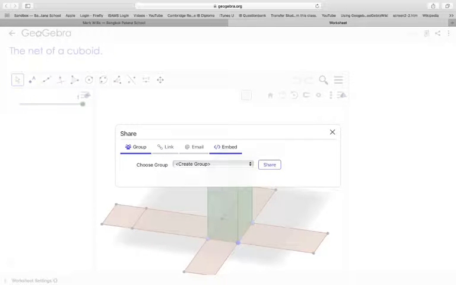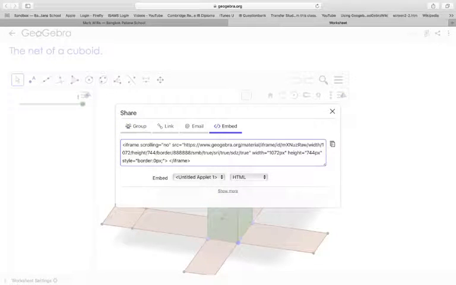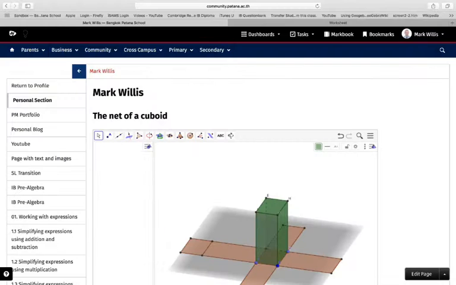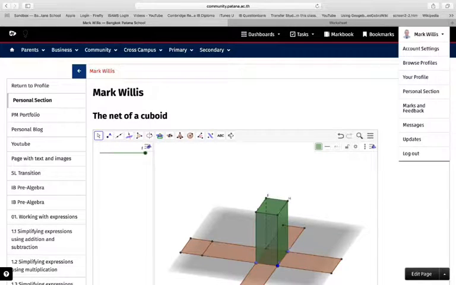So click on embed, and some embed code will appear, and then you can select that, and you do Command C or Control C, go to your VLE and go maybe to your personal section on Firefly. So your personal section is under your name, personal section. I'm going to refresh the page.